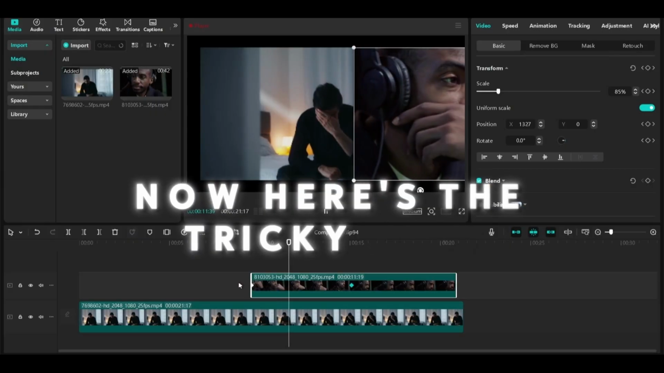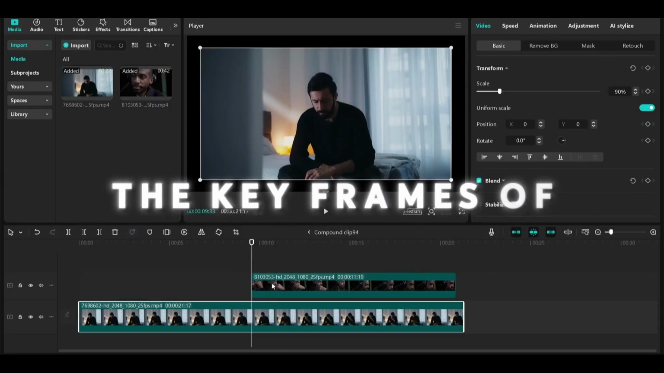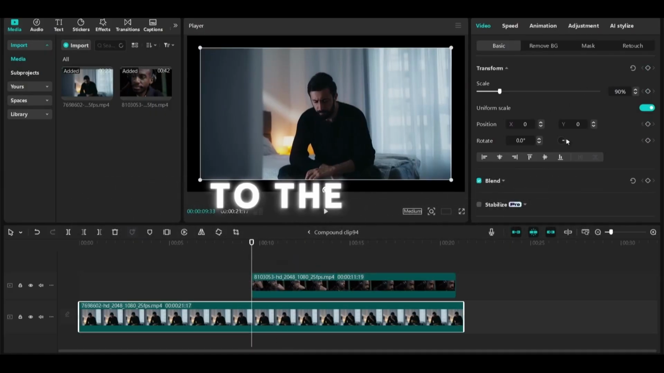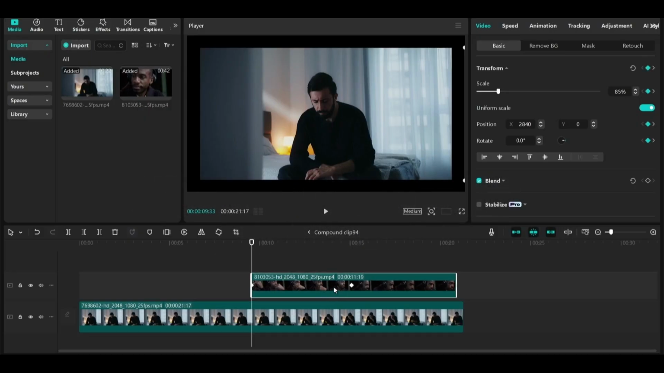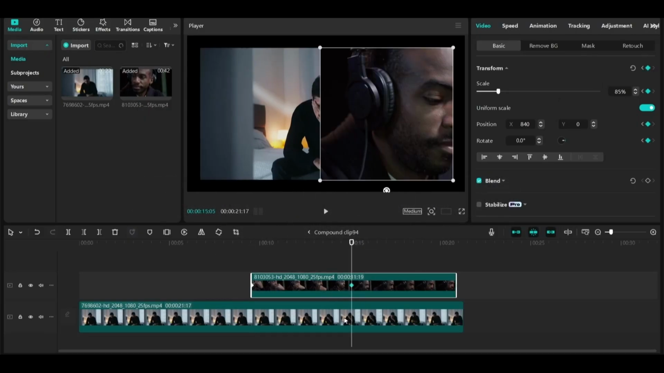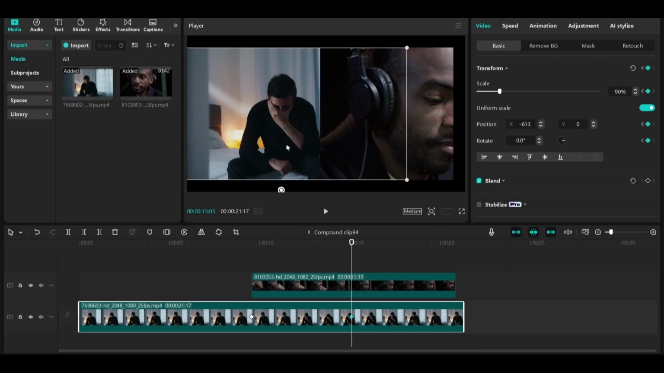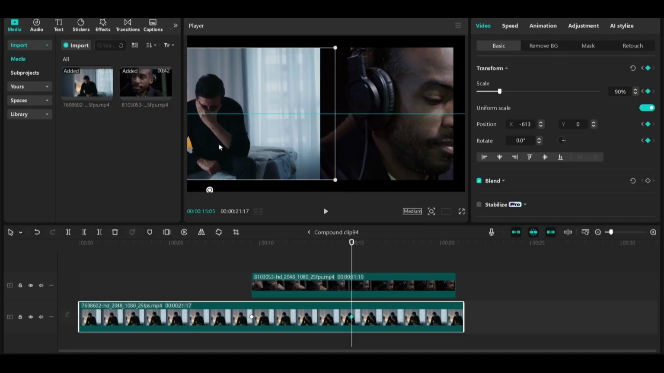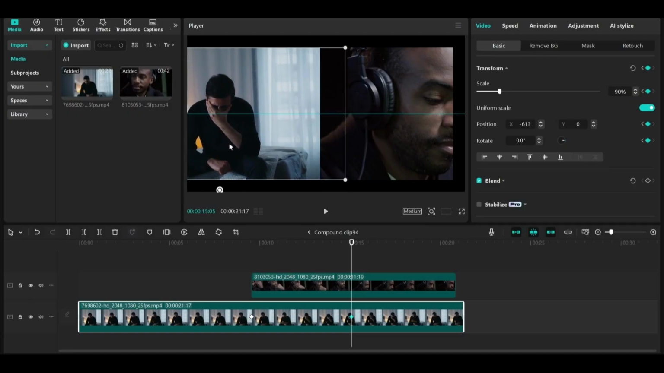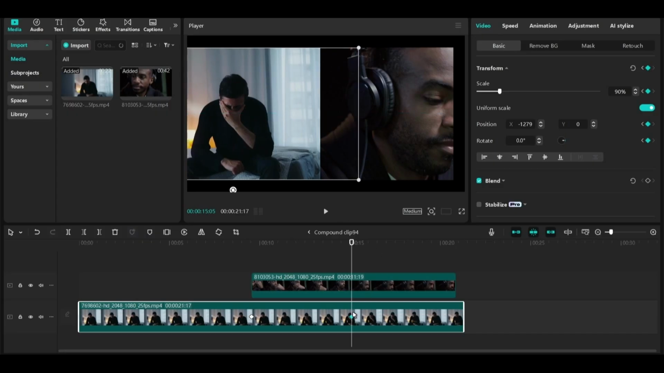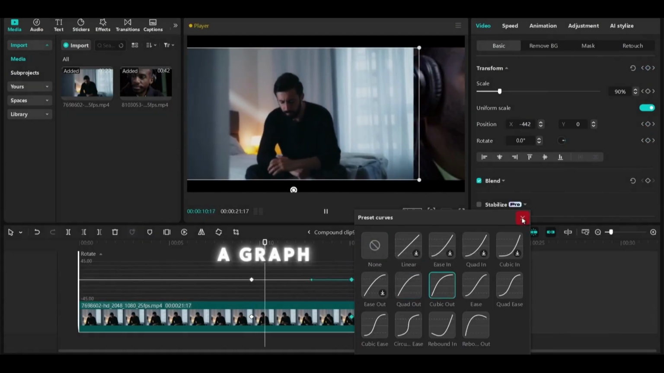Now, here's the tricky part. You have to select the keyframes of upper layer and then add them to the same position in the bottom layer. After doing it, add a graph and see the result.